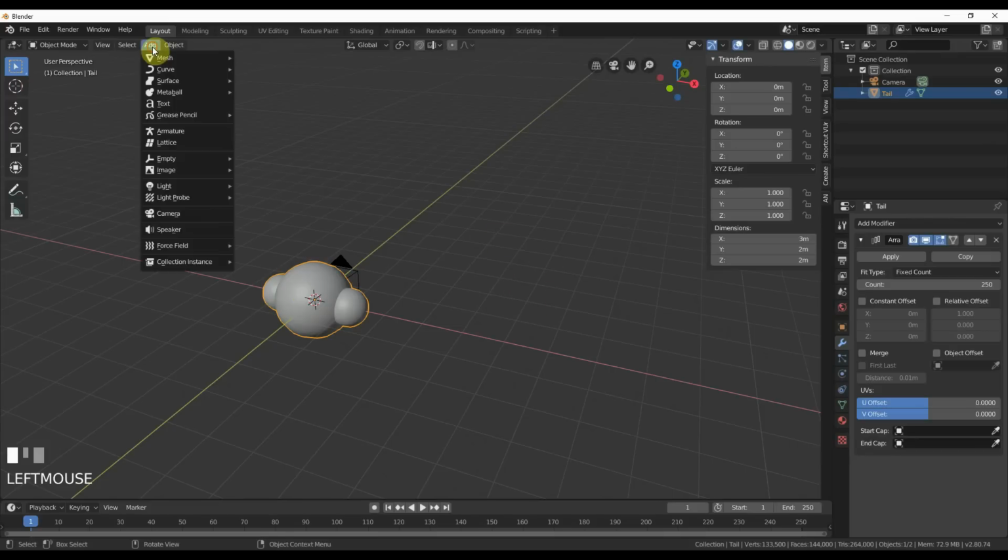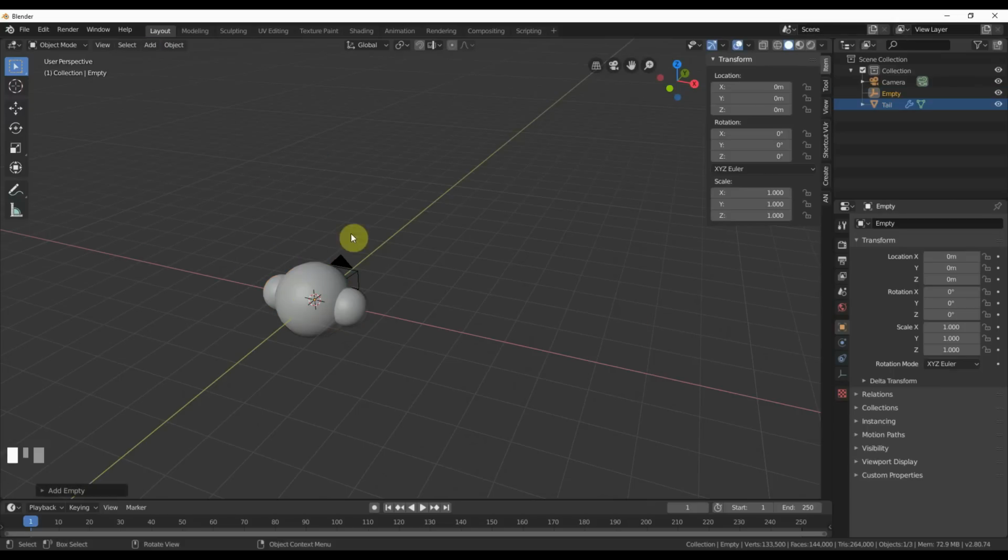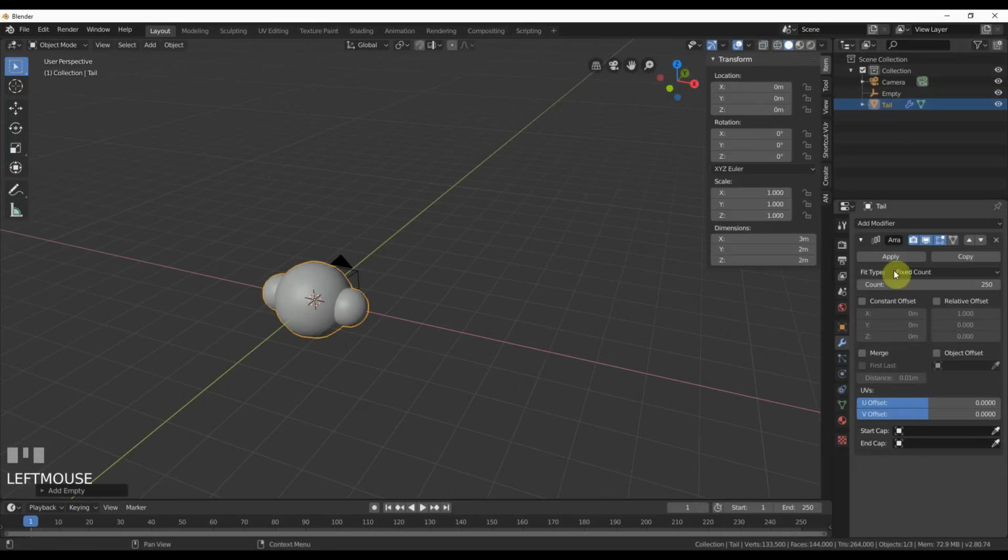So what I'll do is I'll hit Add, Empty, Plane Axes. That's fine for this, and it just throws an empty into the scene. And if you can't see it, there it is. Okay. And what I'll do is I will now go back to tail, go back to my modifier here. I'm going to say Object Offset, and I'm going to choose the empty. And we still see nothing.